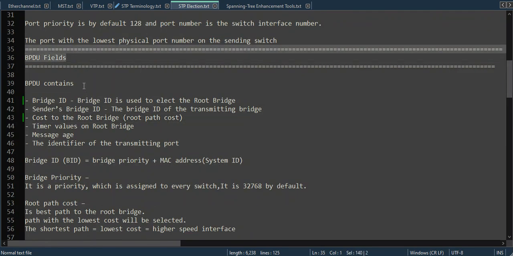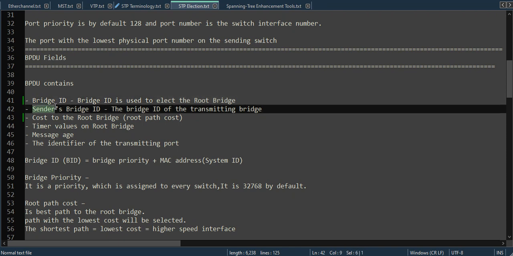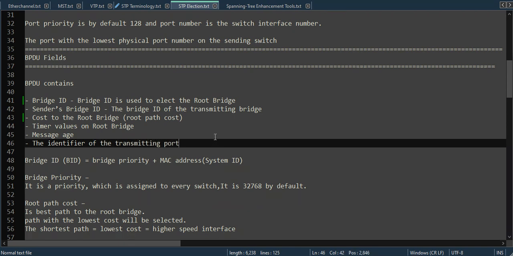BPDU fields: the BPDU contains the bridge ID, which is used for root bridge election. It also contains the sender's bridge ID, which is the bridge ID of the transmitting bridge, the cost to the root bridge or root path cost, timer values on the root bridge, message age, and the identifier of the transmitting port. These are the BPDU fields.